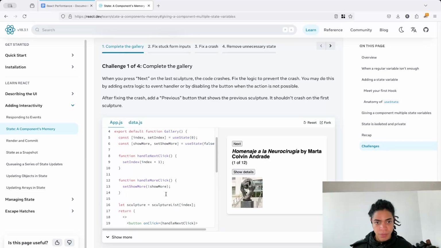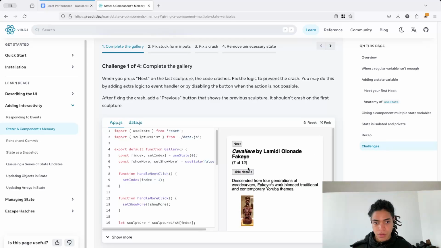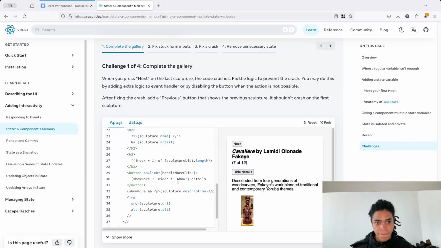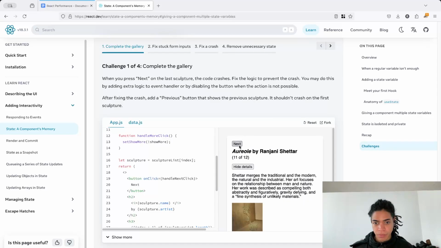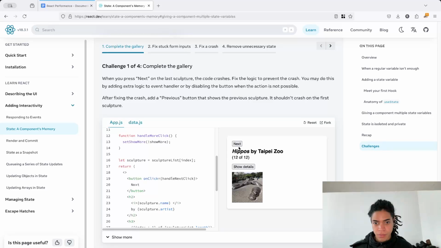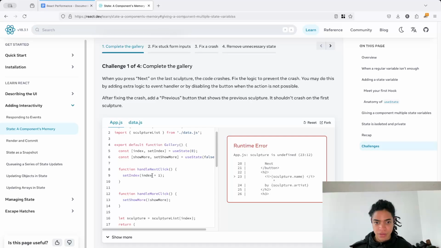This is handleMoreClick. After fixing the crash, add the previous button. Okay, when you press next on the last sculpture, the code crashes. Fix the logic to prevent the crash. You may do this by adding extra logic to the event handler. For example, like this.